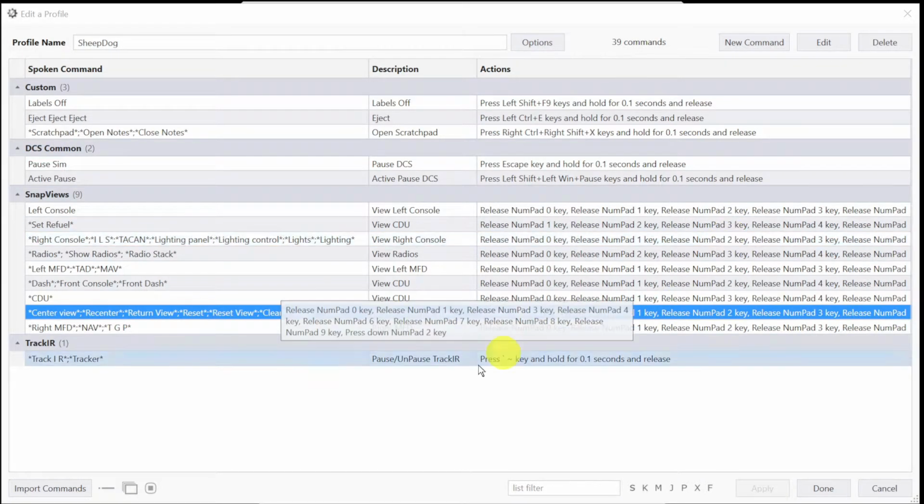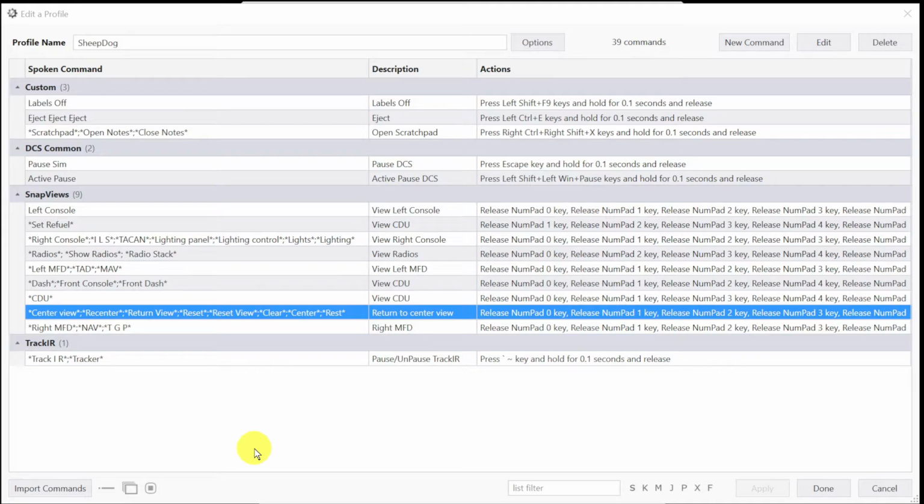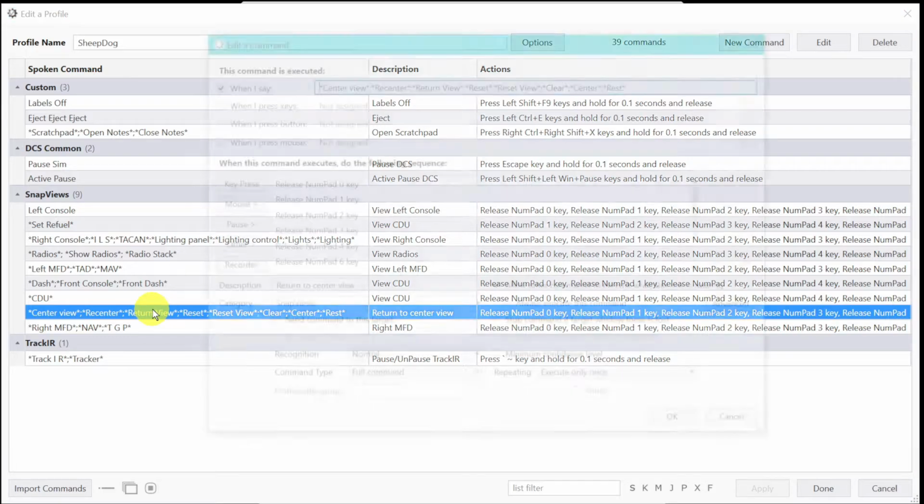So for this next section, I want to get a little bit more into detail so you can actually see the settings that I have, and maybe it'll make a little more sense. We really need to focus on your return to center view. Very important to get off those snap views and back to your default view. So let's pull that one up first by double clicking.